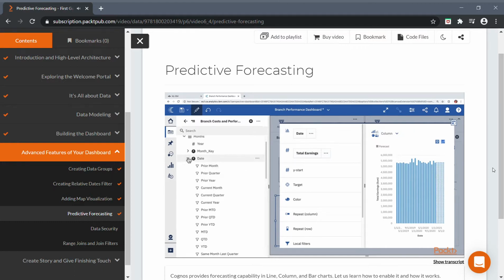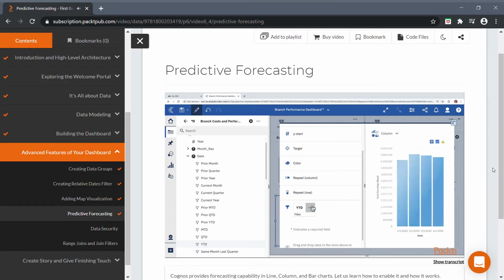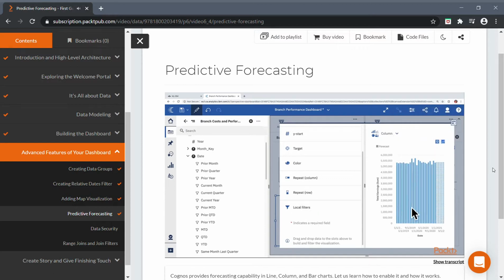However, if I apply a filter on the dates to limit it only to the year-to-date months, so if I drag this year-to-date filter and put it in the local filter, my bars are now going to be limited only to January to April. And because 4 data points are not enough for forecasting, I get a warning. And when I click on it, it says forecasting is not successful because there is insufficient data. If I remove this filter, I'm now fetching data for 2 years. And based on that data, Cognos is able to forecast certain months of 2021.